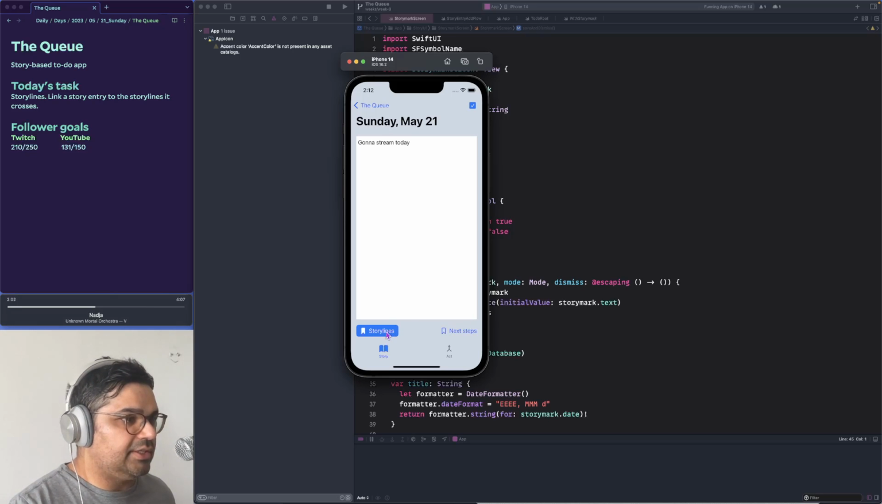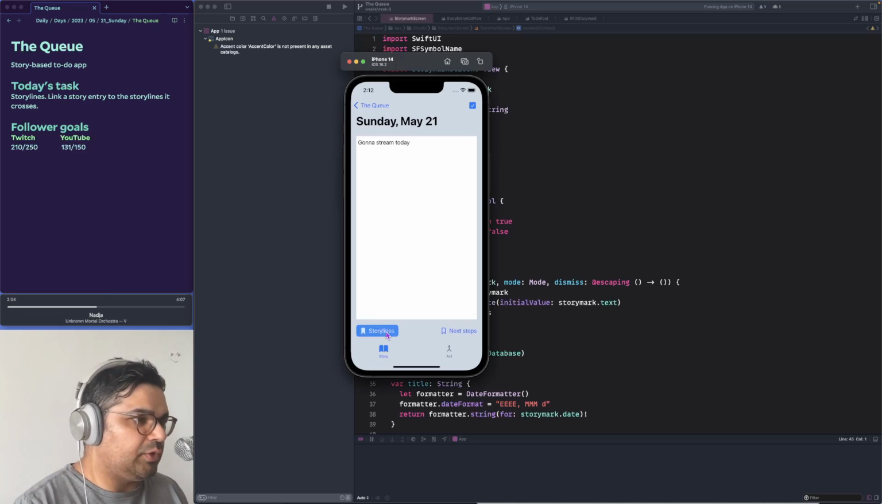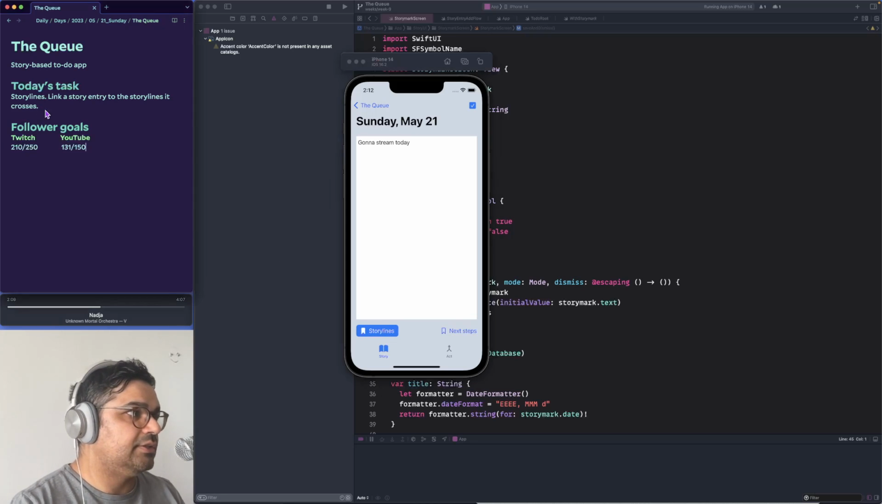So I guess we're going to have a storylines view. We need to make it and find a way to get over there. So let's write that down as a task: create the storyline screen and nav to it.